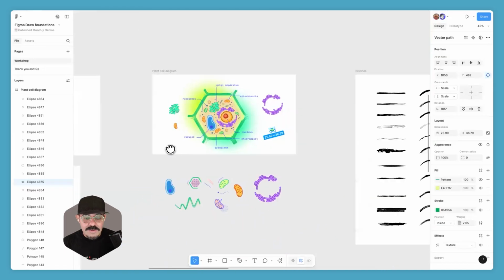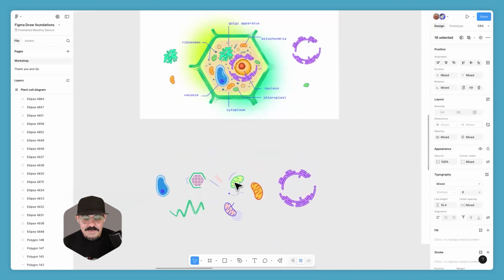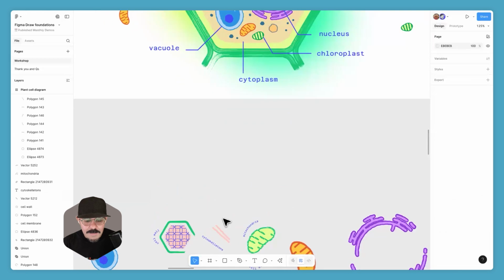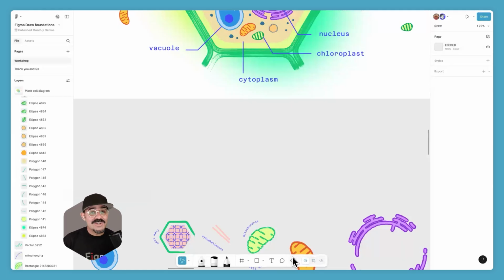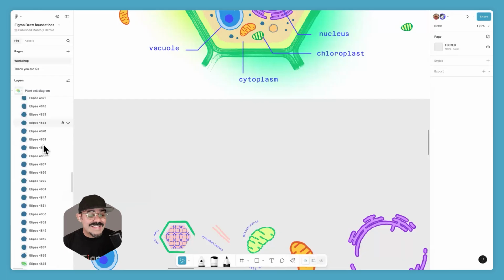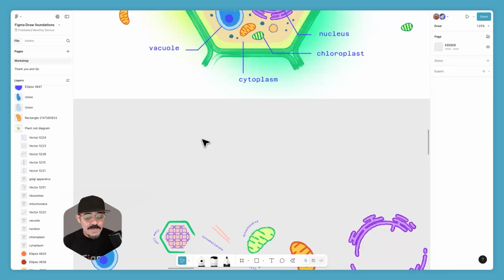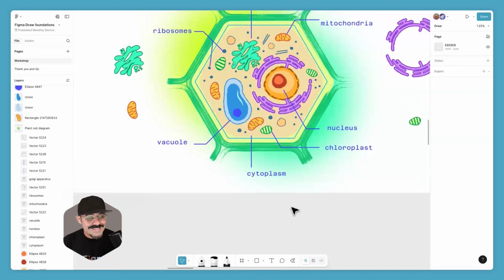So if we're going to come down here, I'm just going to select some of these objects. I'm going to move them down. And I'm actually going to move over from Figma Design. So the way that you access the primary window for Figma Draw is to go into draw mode. Now, many of the features exist both in Figma Design and in Figma Draw. So there's just different ways of accessing them. When you enable Figma Draw, the interface becomes a little bit more suitable for creating this style of graphics.